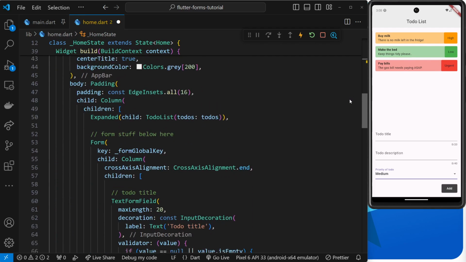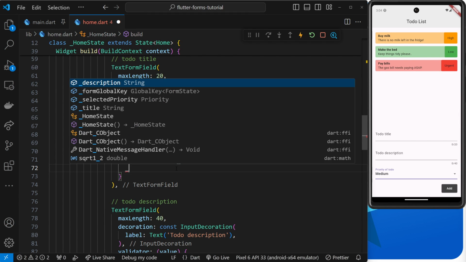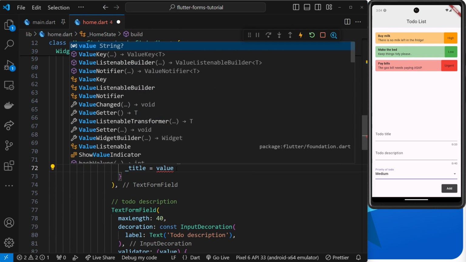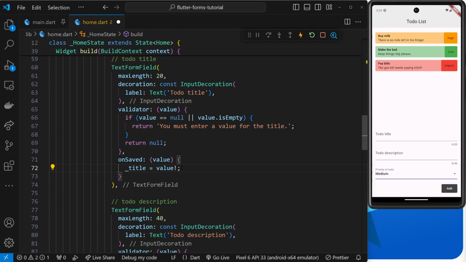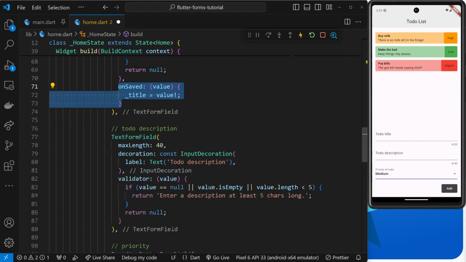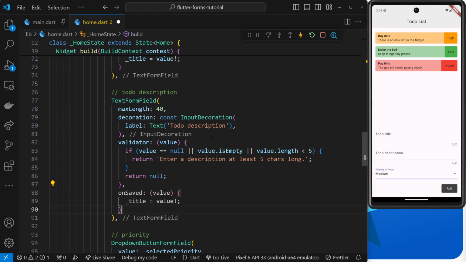So then now we can go back to that onSaved function and update this title value. So then inside here, we can just take that title variable we just created and set it equal to value with an exclamation mark, because we know it will have a value since we're passing this validator right here at this point. And we can do the same thing now. So I'm going to copy this in the next text form field. So after the validator, we can add onSaved. This time it's the description that we want to update right here.